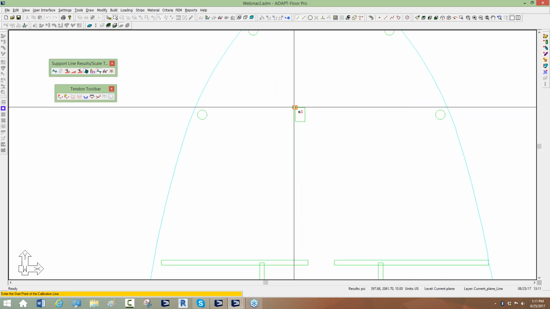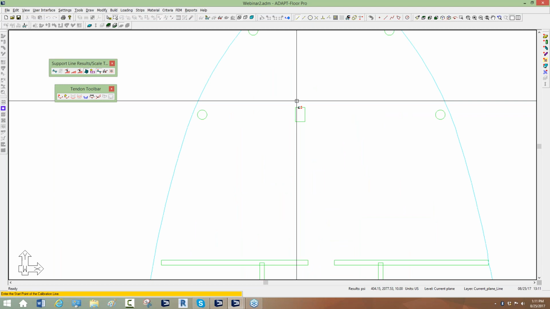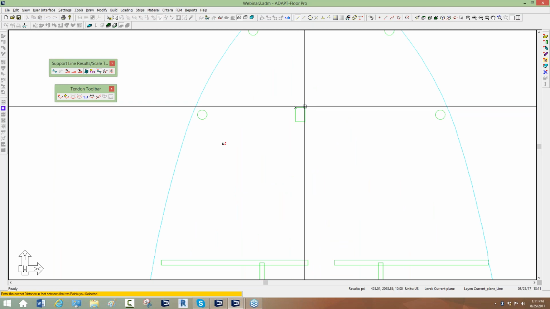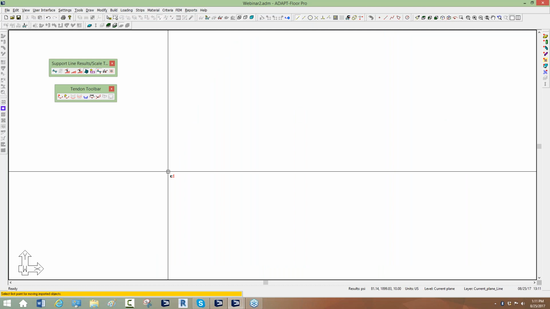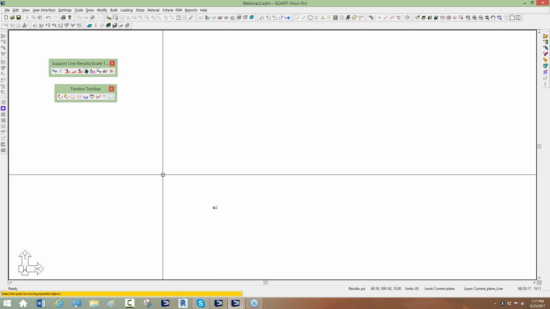So I know that this dimension on this column is 24 inches, so I'll go from point A to point B, and down again in the user prompt bar, we enter the dimension in feet. So this is 2 feet, and I say enter, and now it's prompting me to move this into position.